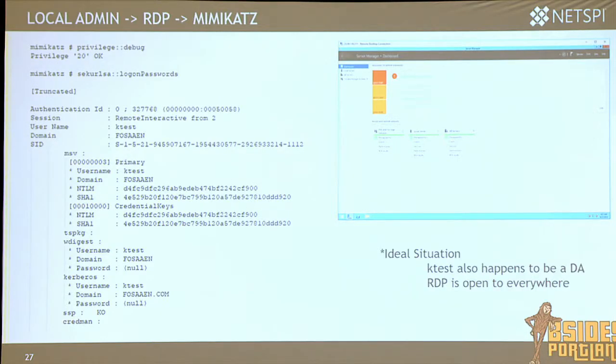So let's say RDP is open. We'll just go ahead and log in. Ran Mimikatz. Hey, we got access to a domain user for the Fosaaen domain. Previously, we just had local admin rights. Now we're getting into the actual domain here. So in this case, ktest is a domain admin. Like I said, I'm kind of stacking the deck here because this is my demo and it's easier to demo this stuff. This is based off of real world experience. We've actually had experiences like this where this has worked.